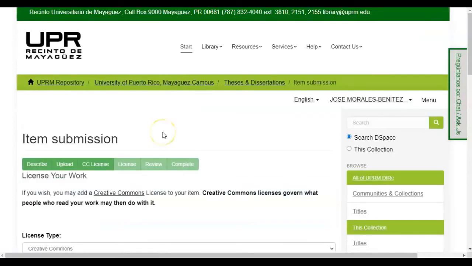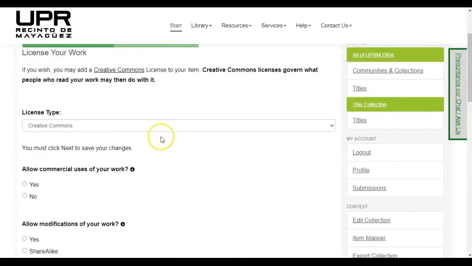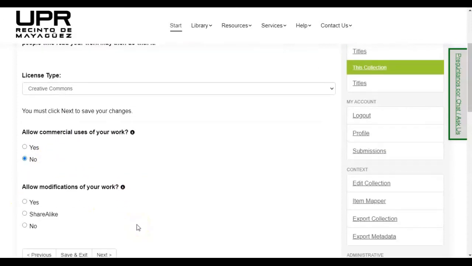So we selected Creative Commons, and the specific Creative Commons license that will be applied will depend on your answers to the next 2 questions. The first question is whether you want to allow others to use your work for commercial purposes. As an example, I'm just going to say no, but in your case, it's your personal choice. And the second question is whether you want to allow the creation of derivative works. Here you have 3 options: yes, no, and share alike.